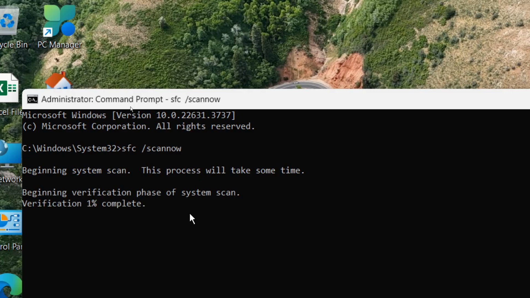And whatever the case, a regular SFC scan maintains the stability and performance, ensuring the system files are intact and functioning correctly.